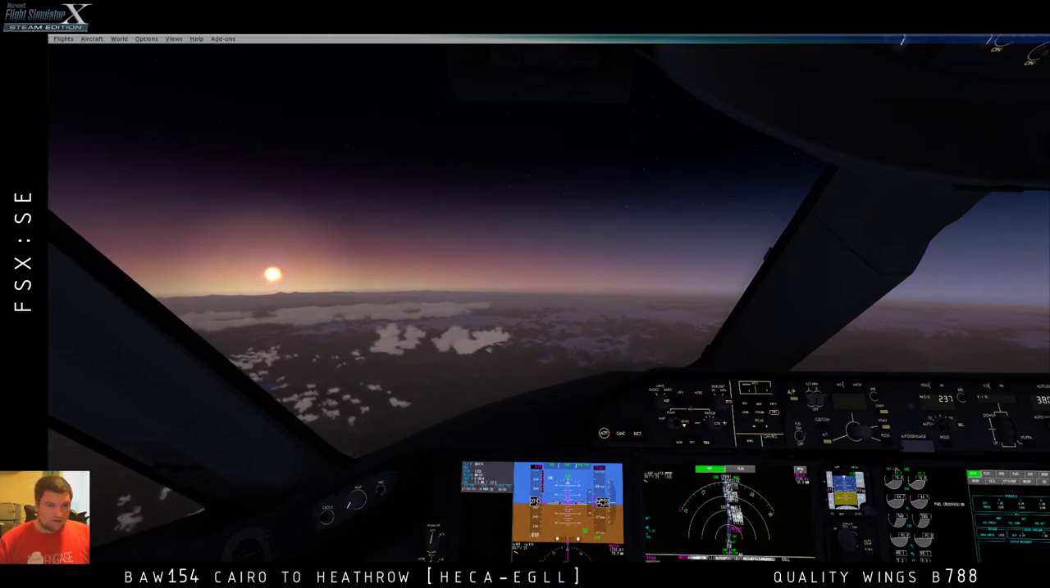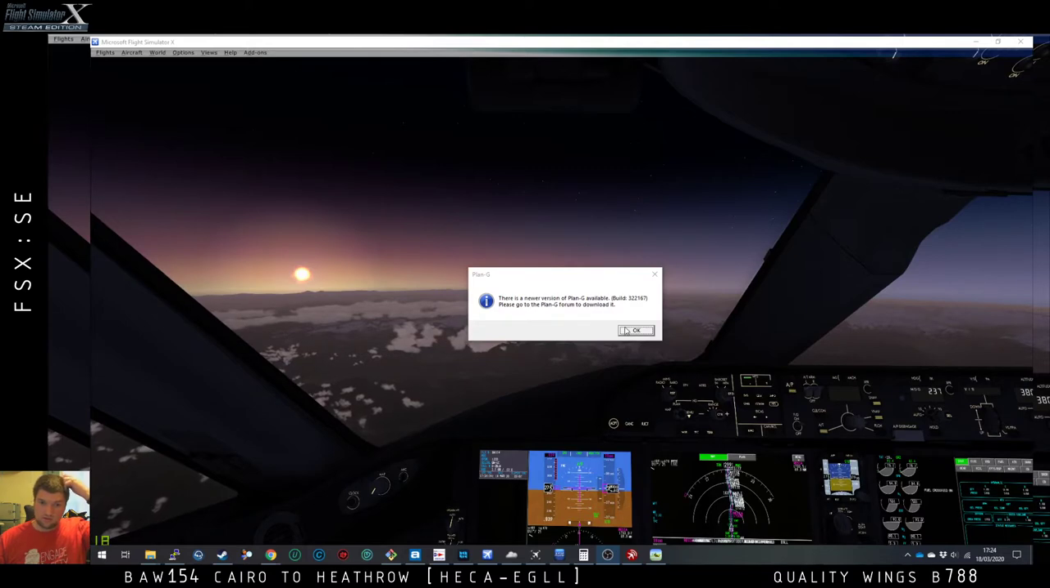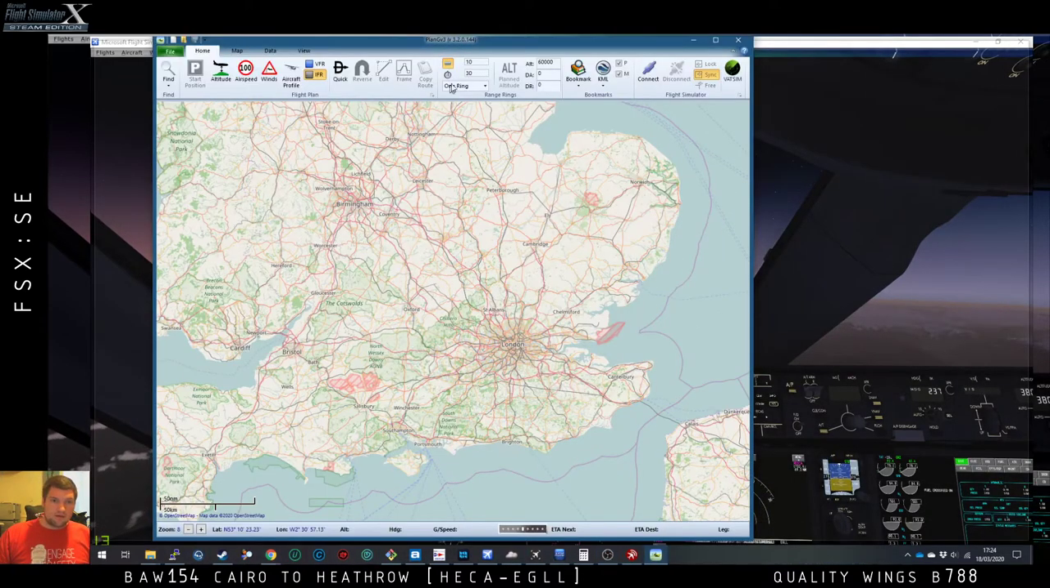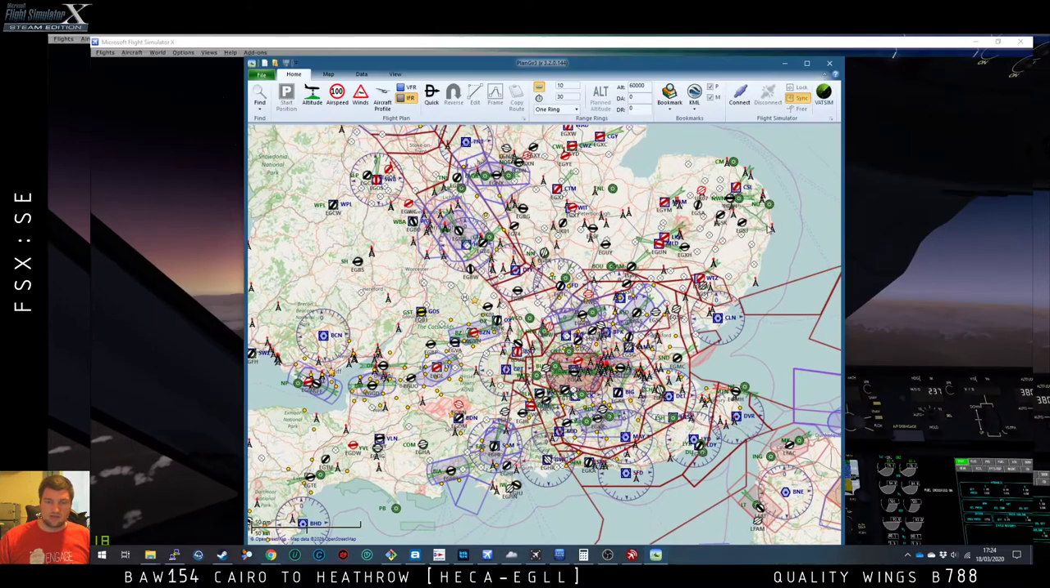So I need to open up another little bit of software, so just bear with me while I do that. We'll flick on that screen again. There's a newer version of Plan G. Plan G is a bit of free software. It's really good. I absolutely recommend it. It works on Windows. I don't know about other systems.